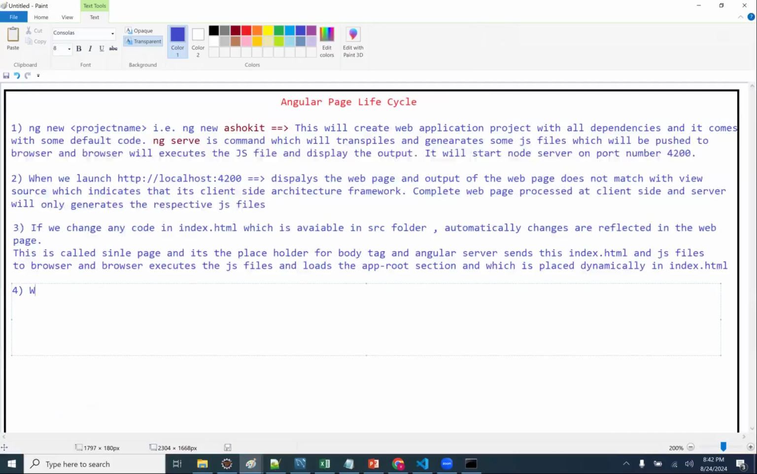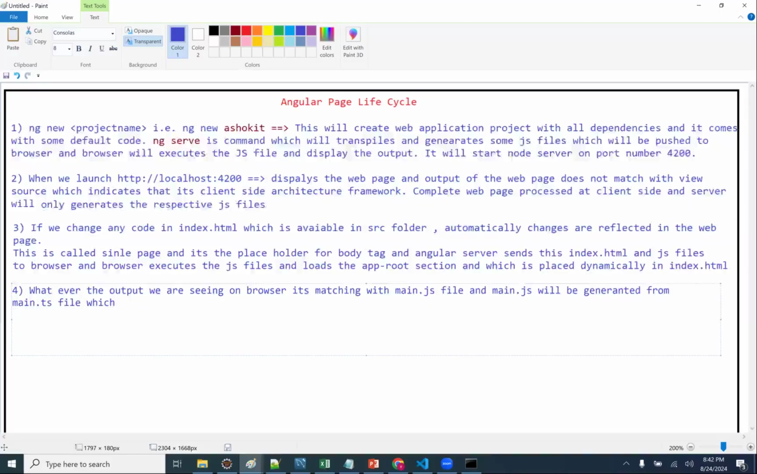Whatever output we are seeing on the browser, it's matching with the main.js file. And main.js will be generated from the main.ts file, which is available in the src folder itself.